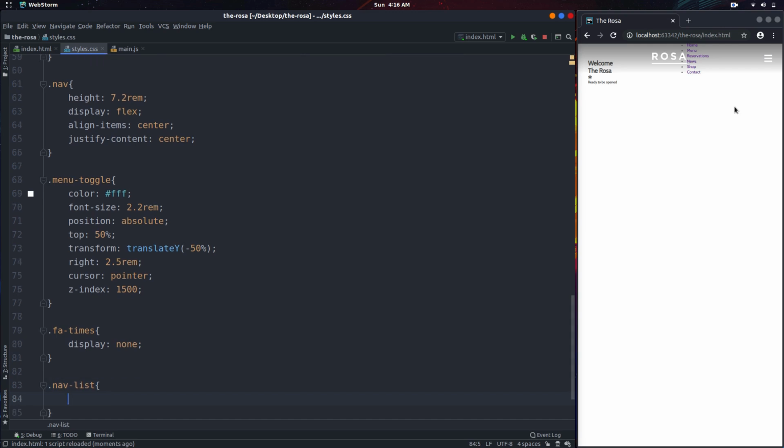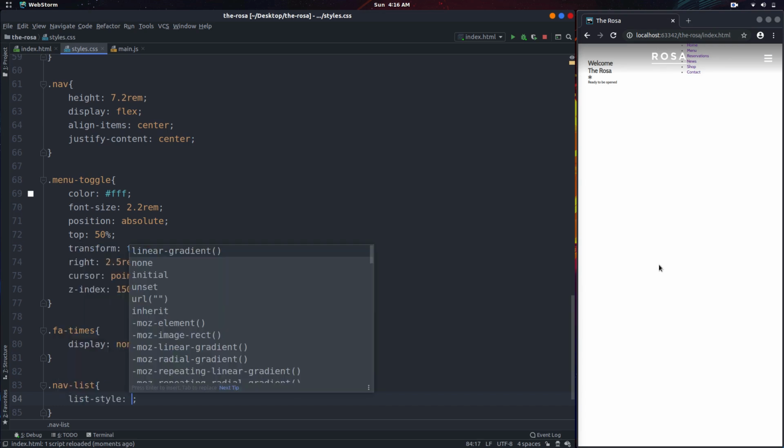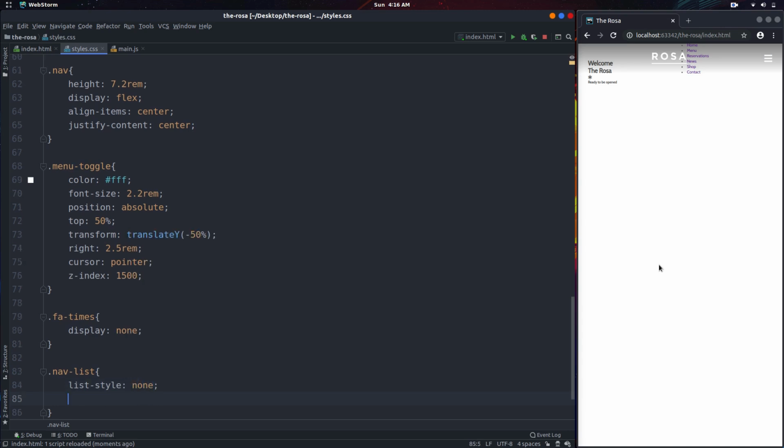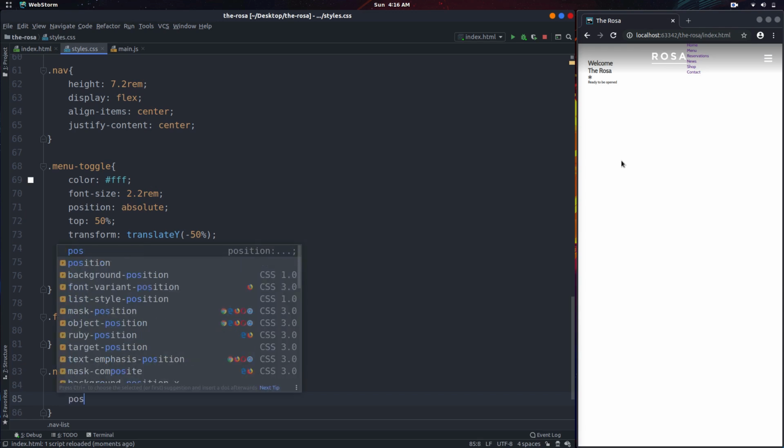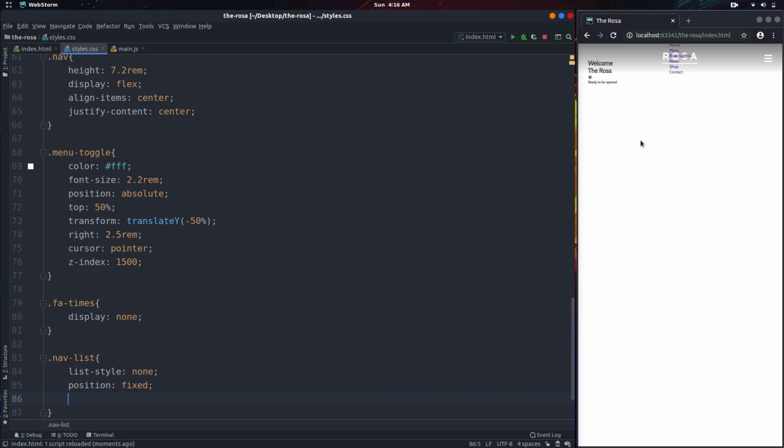So as far as the nav list, what we want to do here is just have a navigation for the mobile style, since this is going to be mobile first. So first of all, we'll get rid of the list style by setting it to none. This just gets rid of the bullet marks. Once we do that, we want to set it to a position of fixed. So now it's going to be floating.